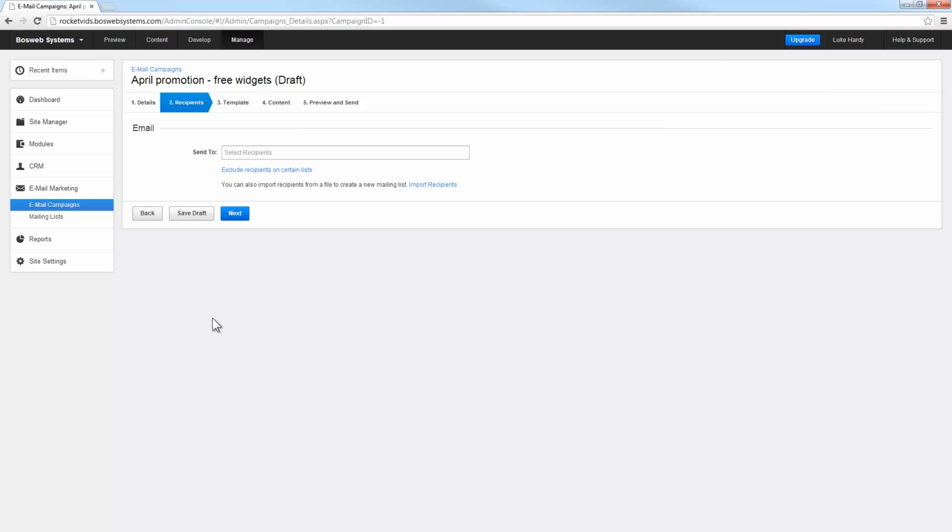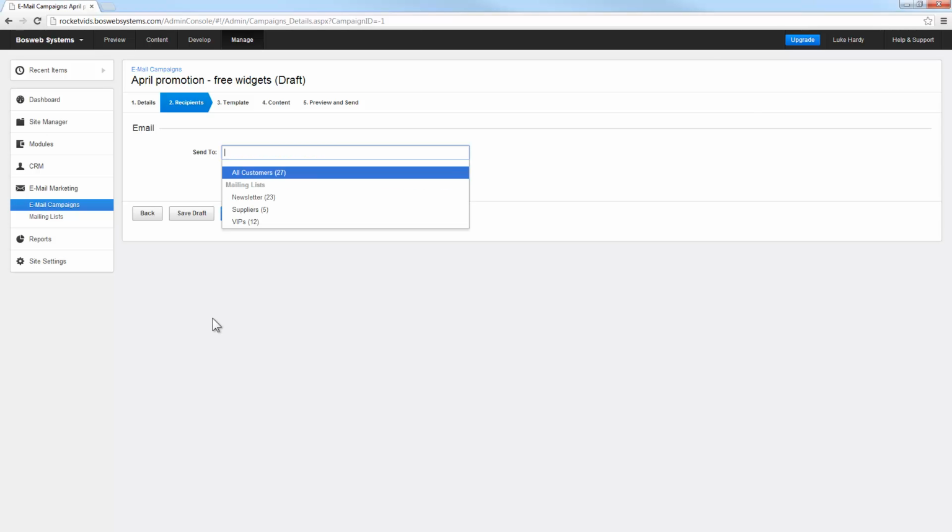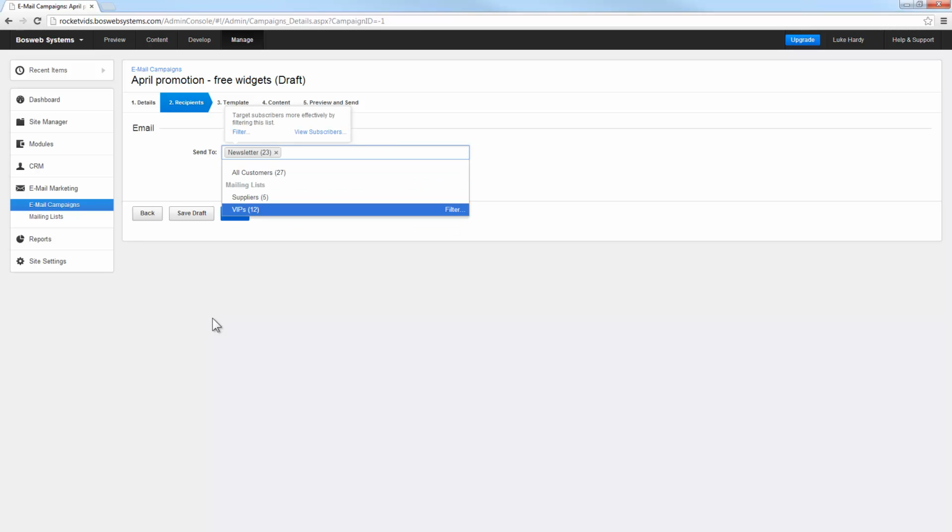So here is where we select the recipients that we want to receive our campaign. So if I click in this little send to box, it's going to drop down with all of my options. I can send it to all of my customers, absolutely everyone in the database, or I can send it to individual or multiple mailing lists. So in this case, I'm going to send it to newsletter and to my VIPs marketing lists.